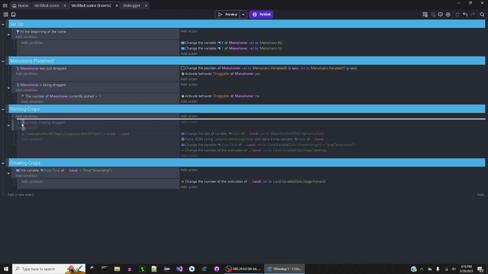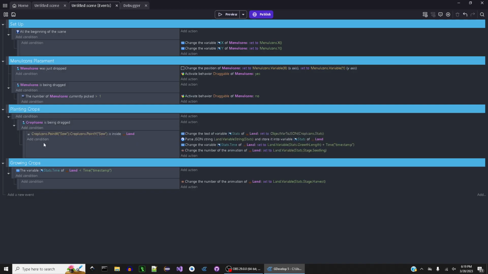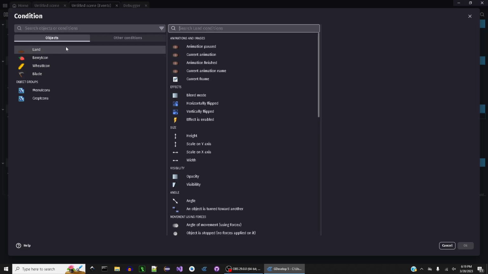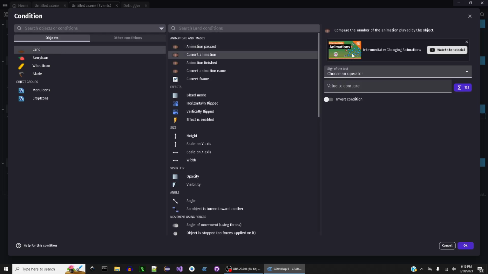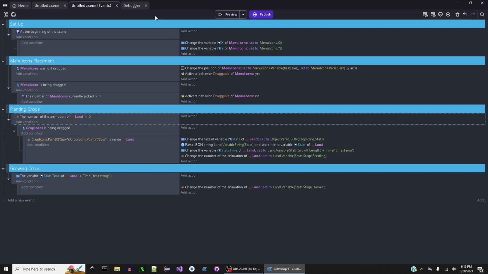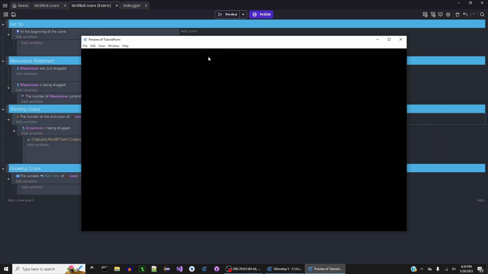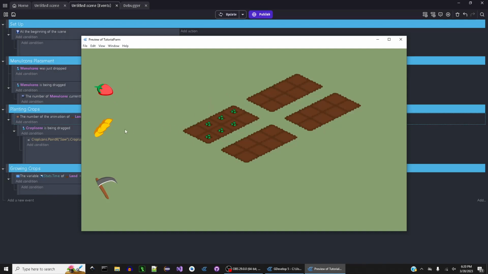I'll just add a new event, and we'll make these two a sub-event of that. And for this condition, we'll check if the land current animation is equal to 0. So now it will only let us grow things or plant things on that land if the land's animation is 0. And if it's not 0, it's not going to let us do that. So that's the first thing we're going to fix. Okay? And now you see I can't plant over the strawberries. So the first problem's fixed.